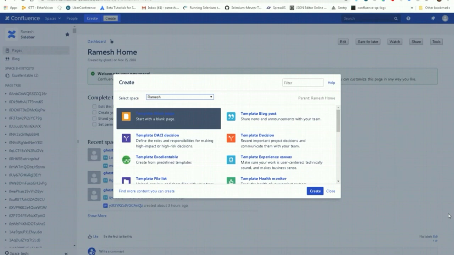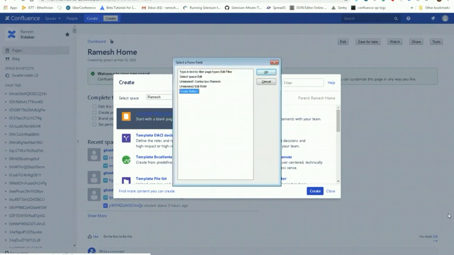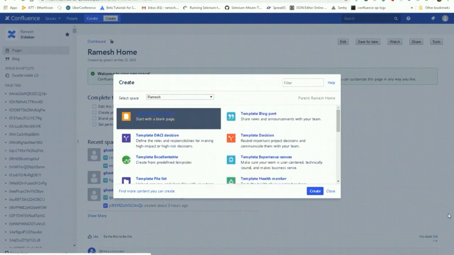Create page from template. Combo box. Ramesh. To change the selection, use the arrow keys. Open list box expanded. Himanshu Chetri. Ramesh. Tab. Template blank page. Start with a blank page. Template blog post. Share news and announcements with your team. Tab. OK button. To activate, press space bar. Create button. Enter.